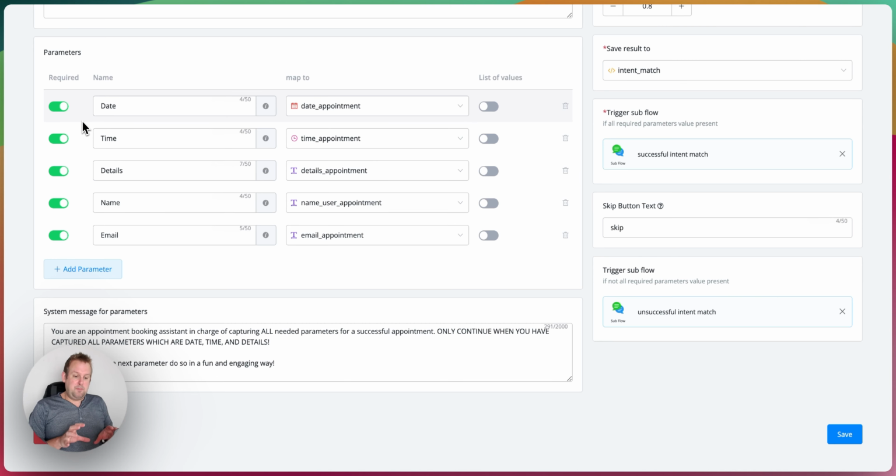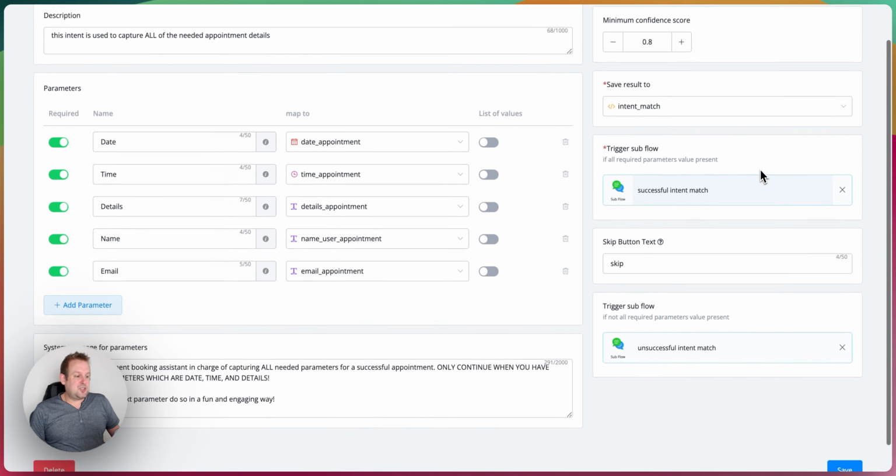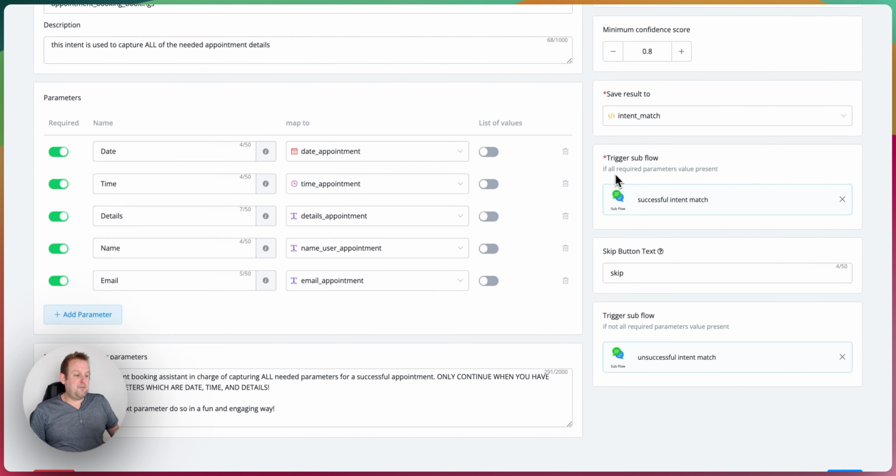I also have a system message. A short system message, basically comparable to the one inside of a chat completion inside the flow, just to make sure to give some guidelines on what to expect. The settings on the right hand side will be: if all required parameters are valid and present, we are going towards a successful intent match flow. If not, we're going towards the unsuccessful intent match flow.